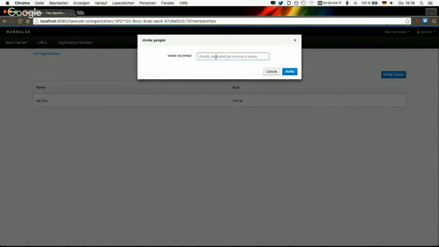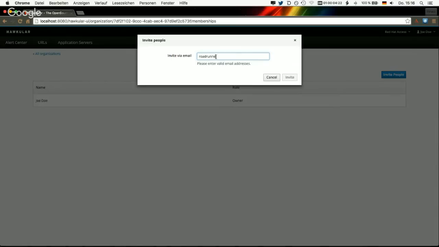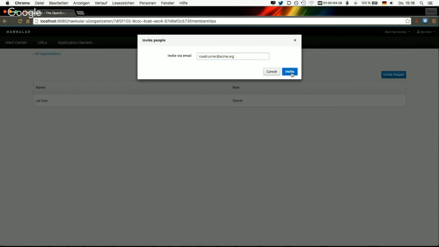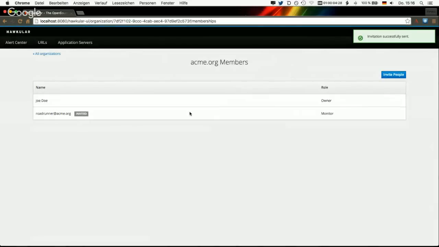At the moment, that's done via email, so Roadrunner should be invited. And you see now here in the list, the Roadrunner at Acme, and he has the invited flag. In the future, we will also make it possible to just pick from system users that are already registered in the system to invite them into your organization. As I said, this is just starting.